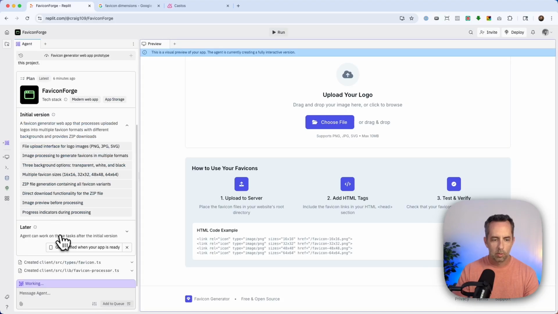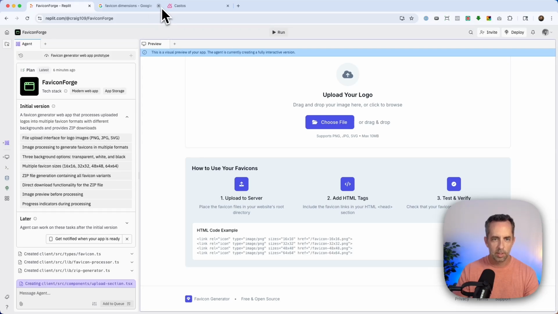Cool. Favicon processor. So it took care of the dimensions for us, so we can close this tab. Creating zip files here, that's cool. Now it's creating the upload section, so that's this drag and drop bit here.